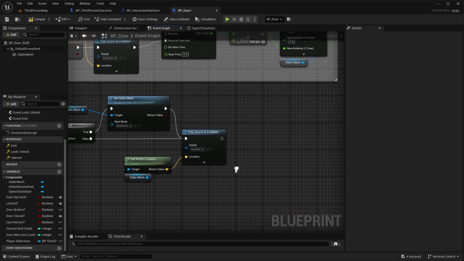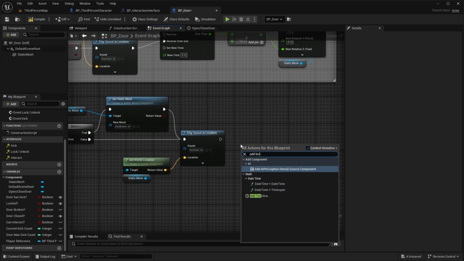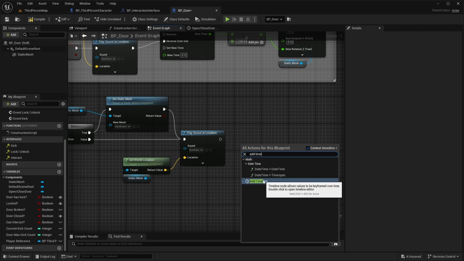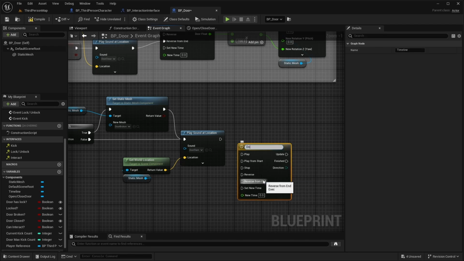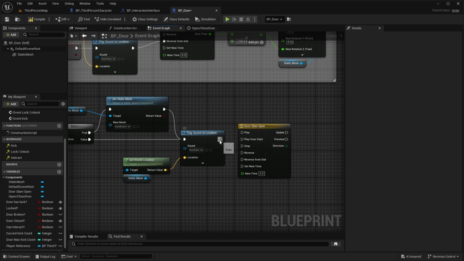Now what we're going to do at the end here, we're going to right click and do add timeline. And we're going to name this one door slam open. Then we're going to connect this up to the play from start. Go ahead and double click to open it up.